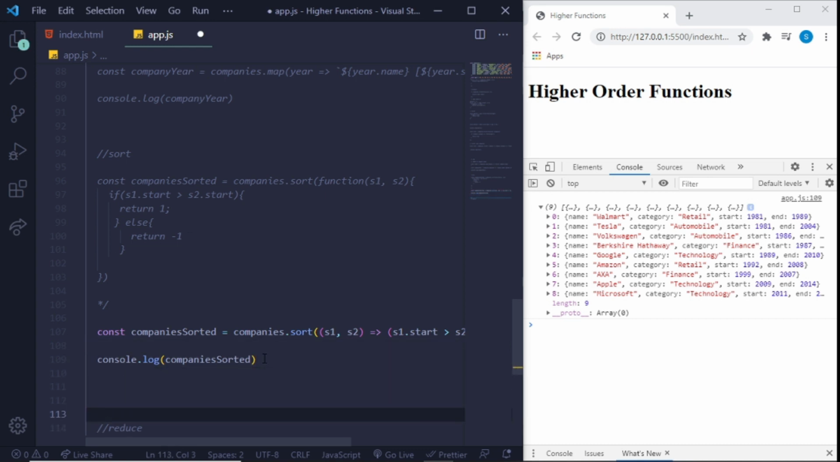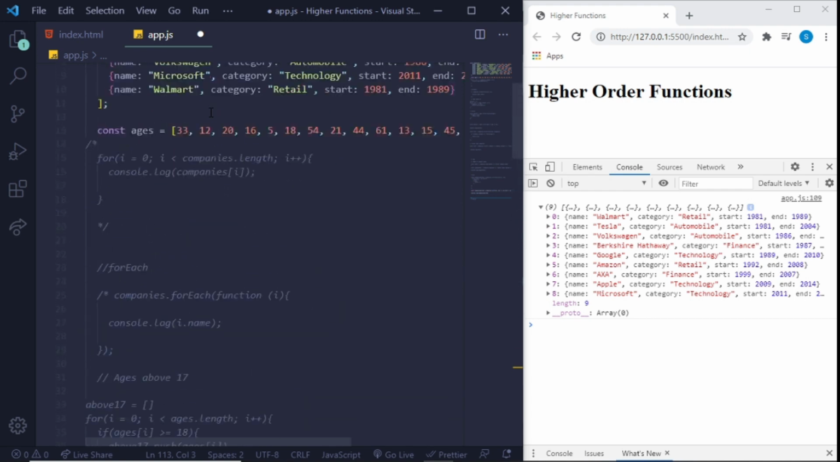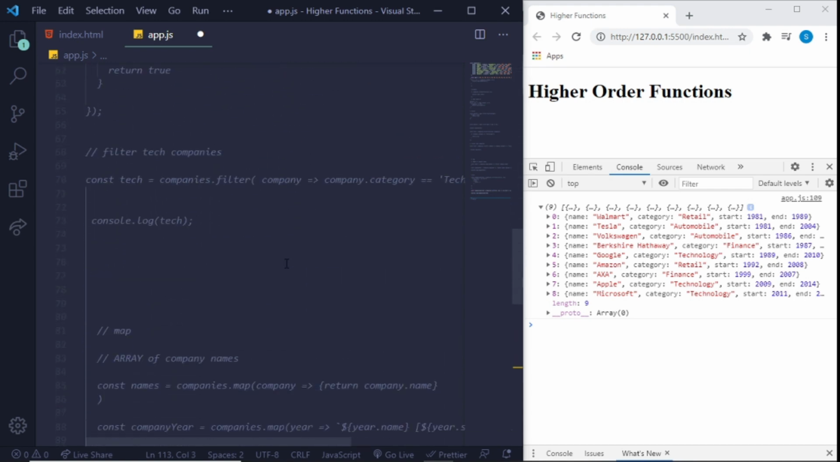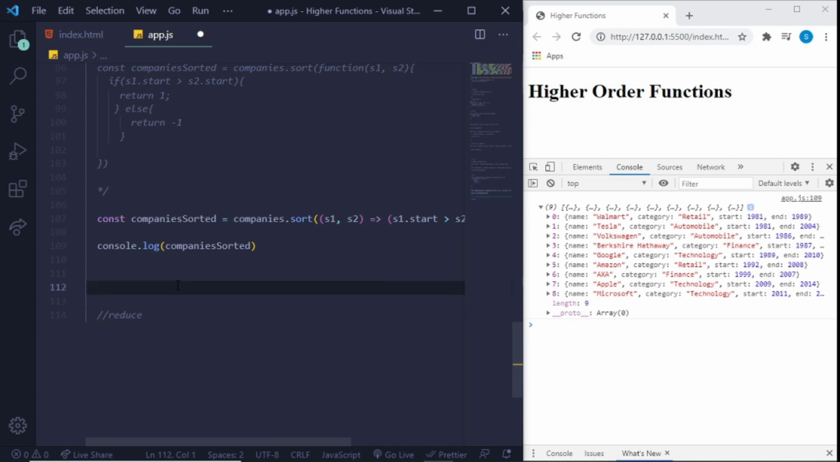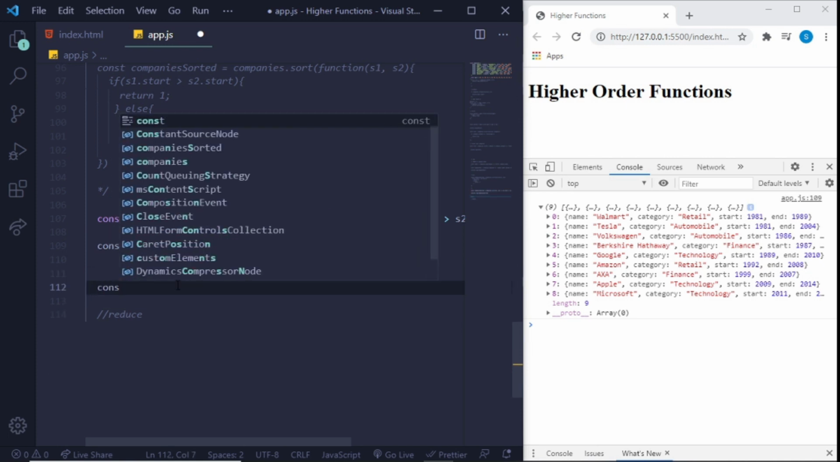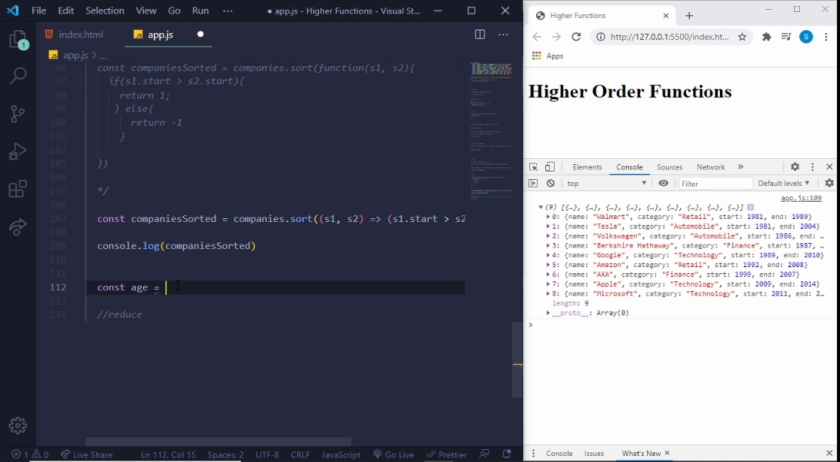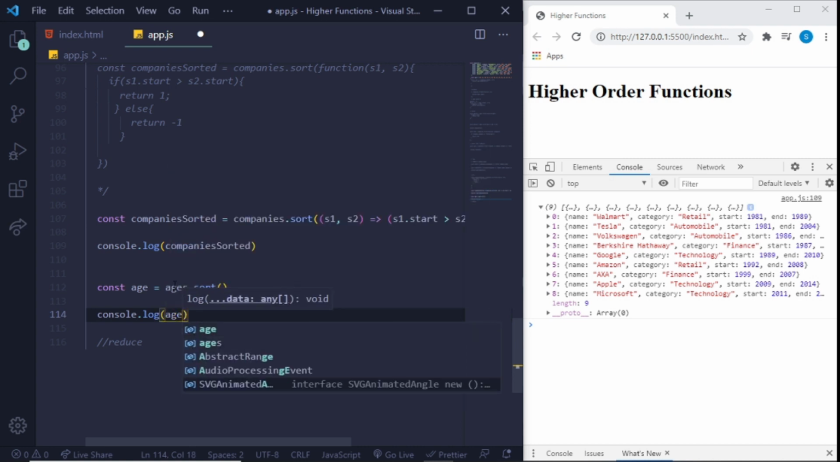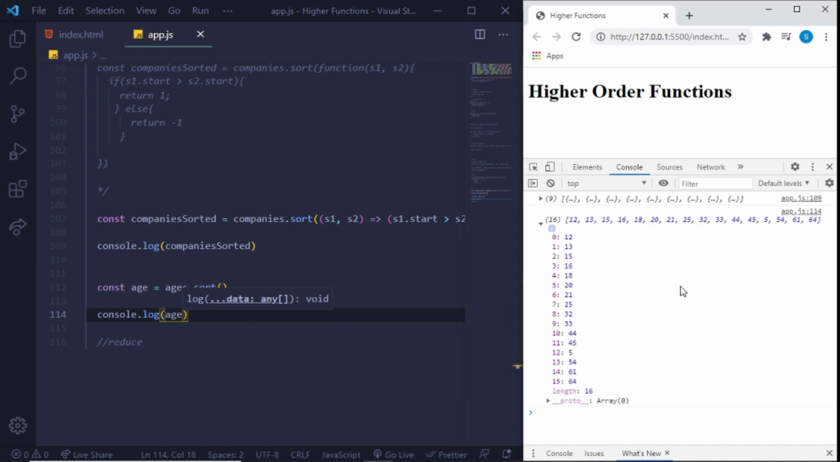Now let's sort again, this time the ages. You can see them right here. I want to sort them from smallest to highest. So the way we do that is we say const age equal to ages.sort. And now we just say console.log age. And now you can see we have it sorted right here from 12 to the highest, which is 64.